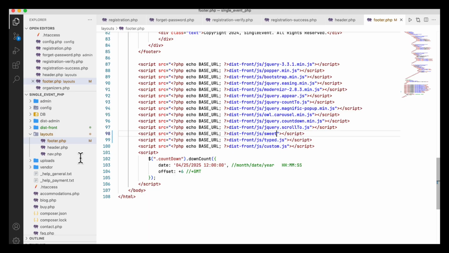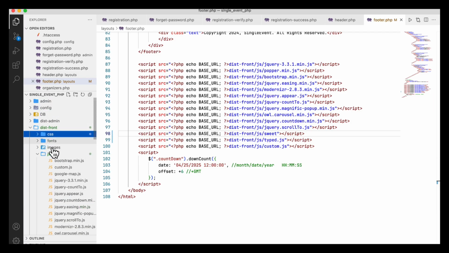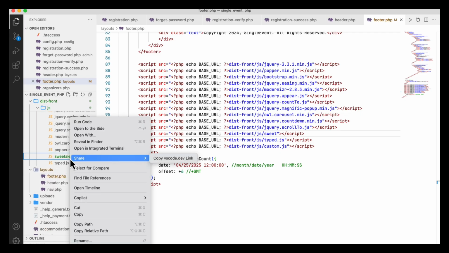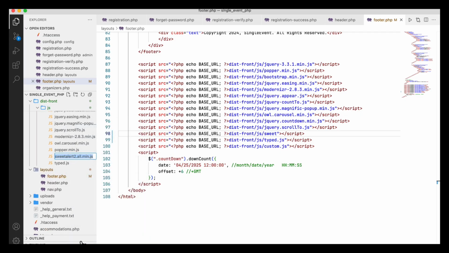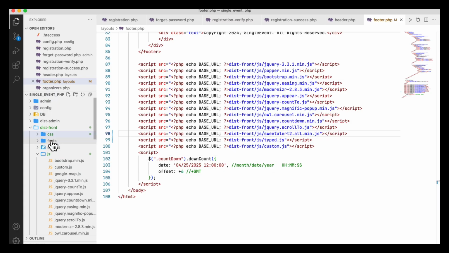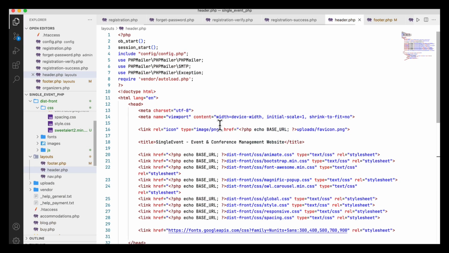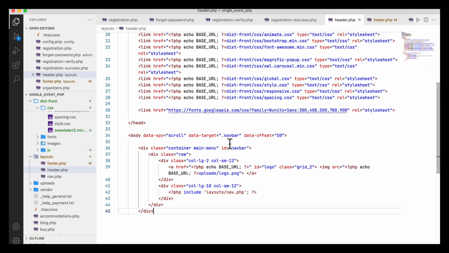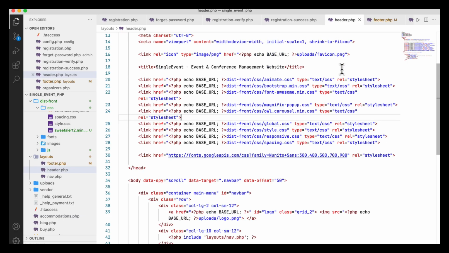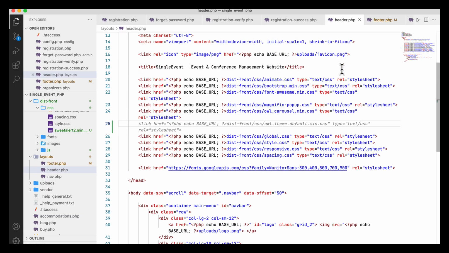Sweet, what is the name? I am going to open it, dist front, that is the JavaScript. The name I am going to rename, and then copy everything, and here I am going to paste it, SweetAlert all min.js. Okay, and in the case of CSS, here I am going to rename, copy everything, and then in the head section, header.php file, in the top, for example, after this I am going to use it, and its name I am going to give, that is SweetAlert.min.css. It is good.